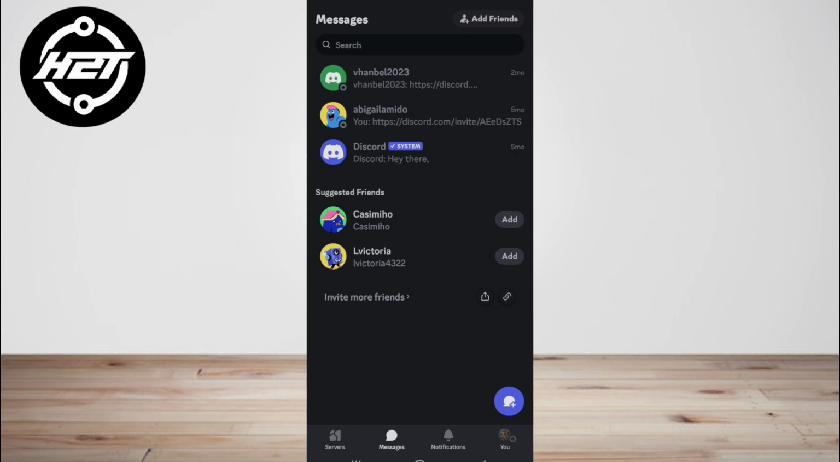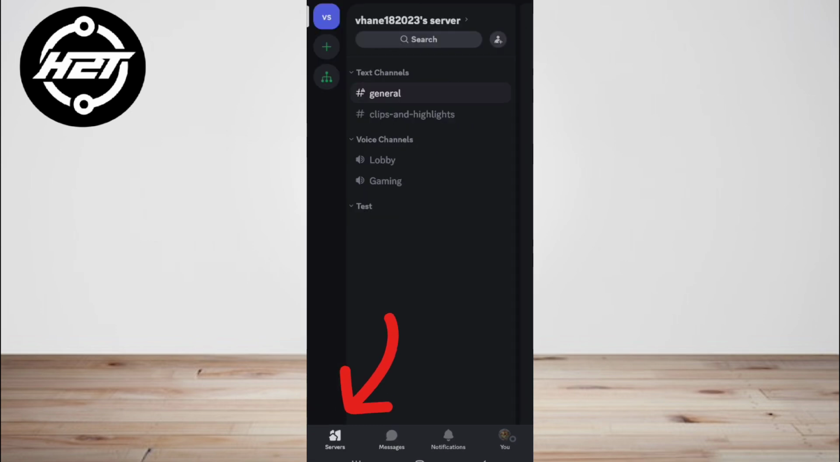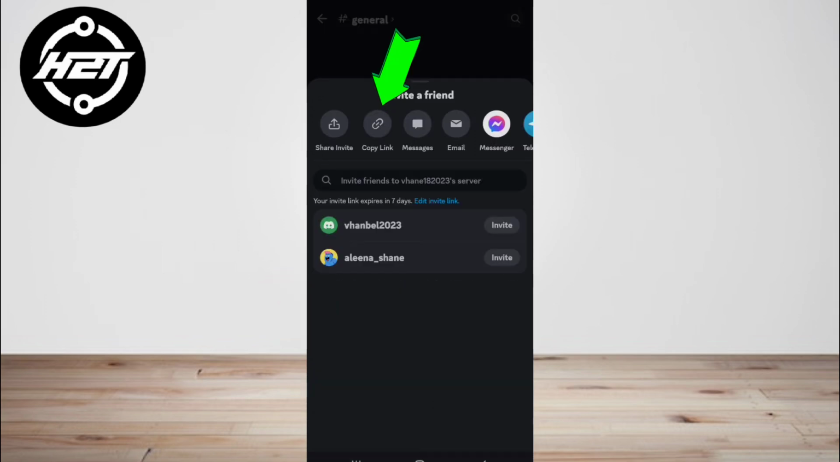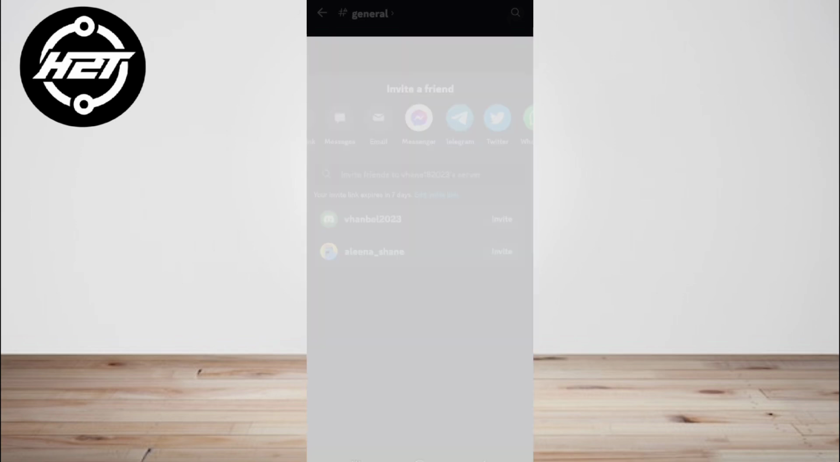Then through the server invite, tap on the server, then contact the persons outside of Discord. Create a server invite link, and then send them the invite link via email, text, Messenger, WhatsApp, Telegram, etc.